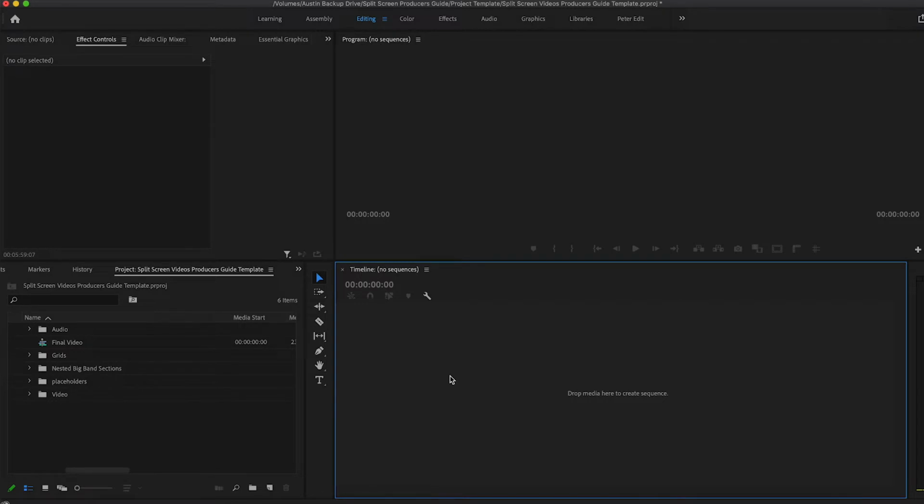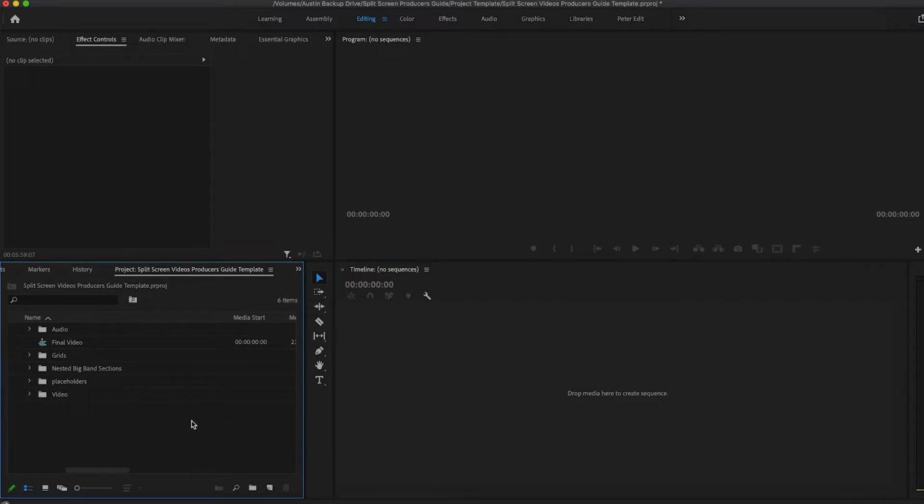Okay guys, here we are in our split screen producer's guide project template. Now over here in the bottom left, this is where all of our organization happens, and I've already preloaded some stuff up in here. But what you want to do is, when you have your final audio, you're going to load your audio up into the audio folder. This is our final mix, so that's what we'll be using there.